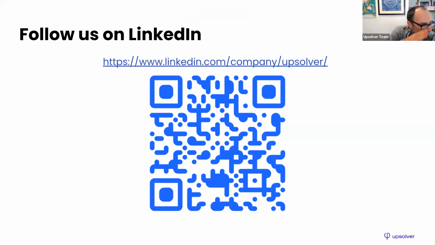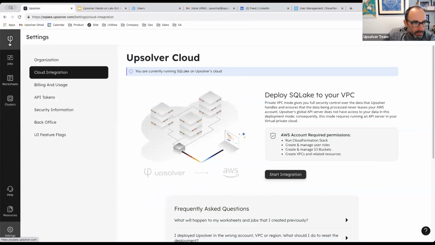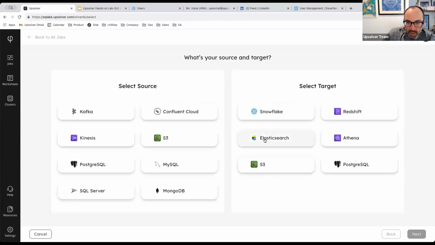I think I've actually answered all the questions that have come through in real time. There's one question left, and that was about target support. Does Upsolver support targets like Elasticsearch, New Relic, etc.? Just for clarity, I will bring up the ingestion UI. You will see we do have a target to Elasticsearch. So if you want to ingest from a file source and write events into an Elasticsearch index, we do support that as an ingestion process.